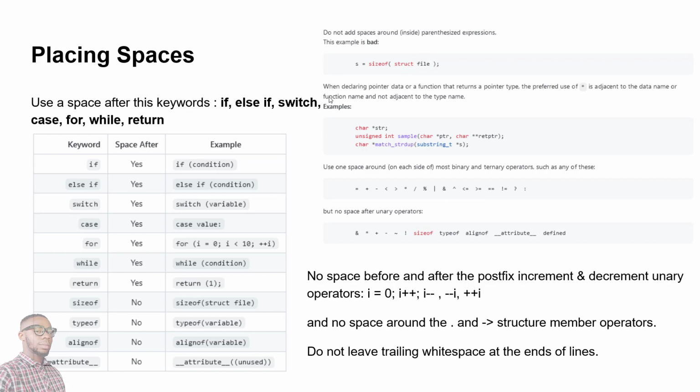And also, when declaring a pointer data or function that returns a pointer type, the preferred use of star is adjacent to the data name or function name and not to the type name. So if you have this pointer, don't put your star just after char. No, put it before the pointer name, that is *string, all right?